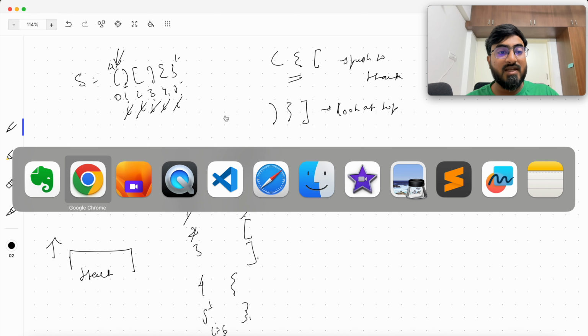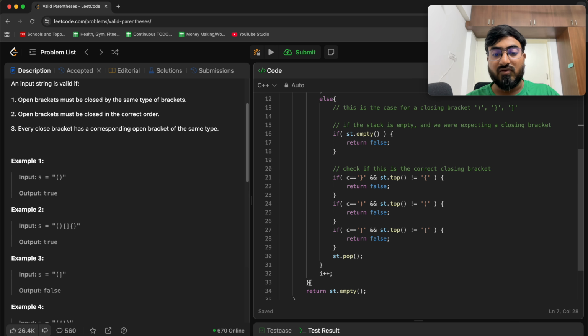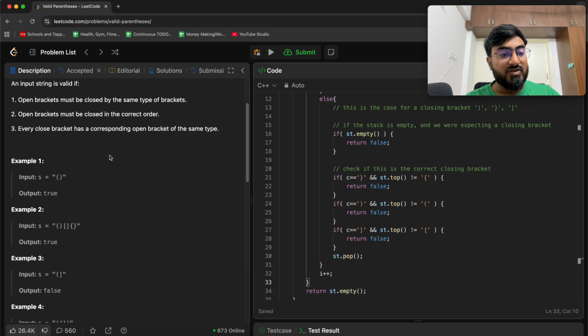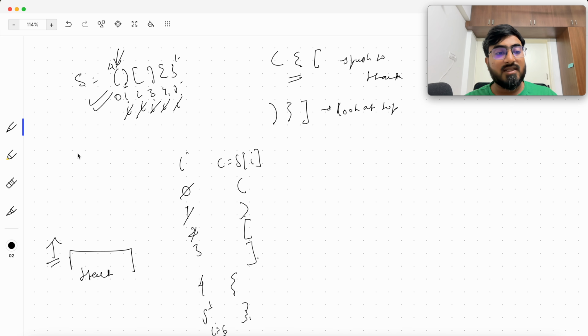I less than s dot length condition is now false, so you come out of the while loop. Return true if the stack is empty, return false if the stack is not empty. Stack is empty, there is nothing on the top of the stack, so you return true. So this is a valid set of brackets, which we can see here. Output is true. Okay, let's consider another example as well.